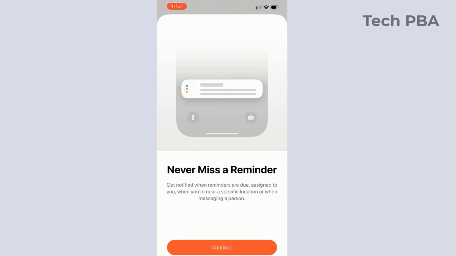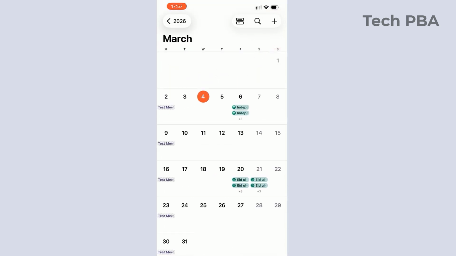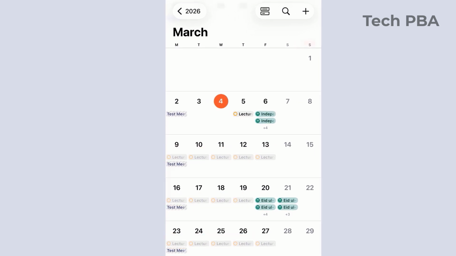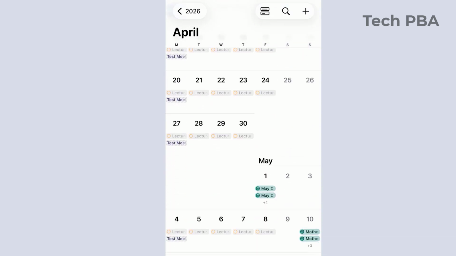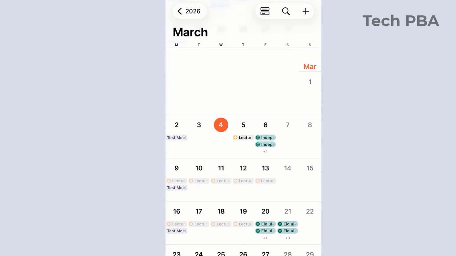Tap the save button at the top right, and on this screen you want to tap continue, tap allow, and then from here you would have set up your reminder nicely in your calendar. So you can see it begins from the 5th. You have the lecture reminder under the 5th, and then for the rest of the weekdays in the other weeks, you can see the reminder has also been added to those particular days, except the holidays. You can scroll down to see that it's been repeated in all the other weekdays.